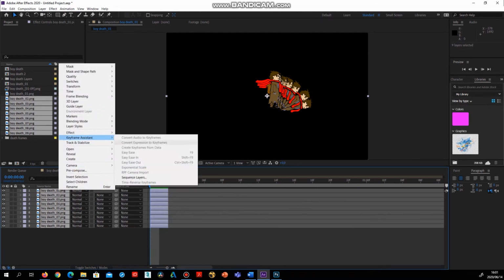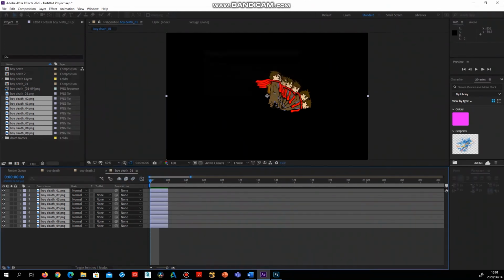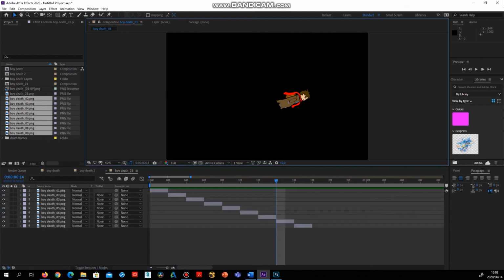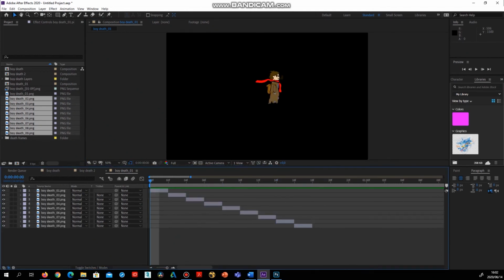And then keyframe assistant, sequence layers. And this should look familiar. But it's maintaining its resolution because we kind of force the resolution by exporting it frame for frame from Photoshop. We told it exactly how big each image should be. Okay, I hope that helps.